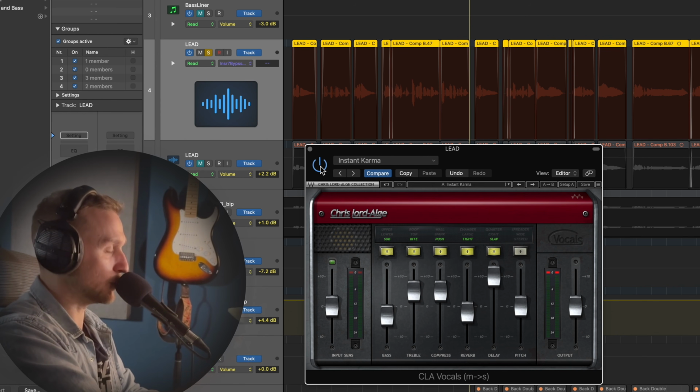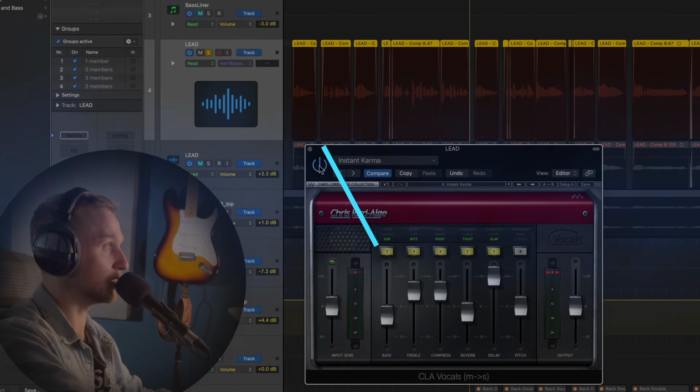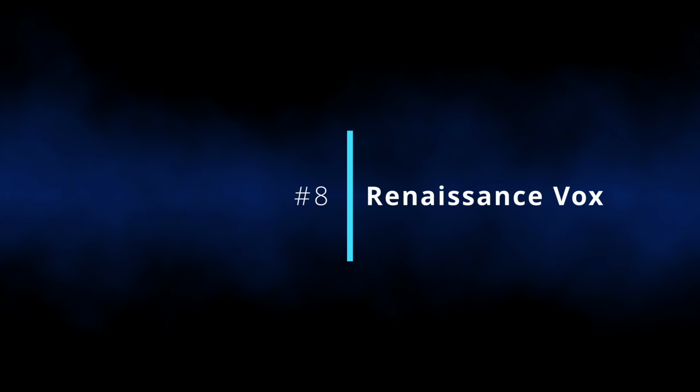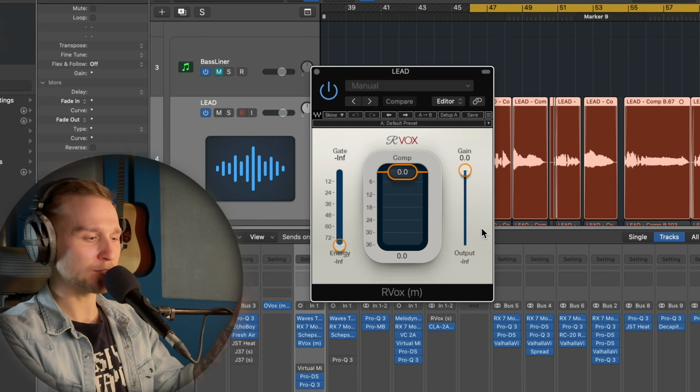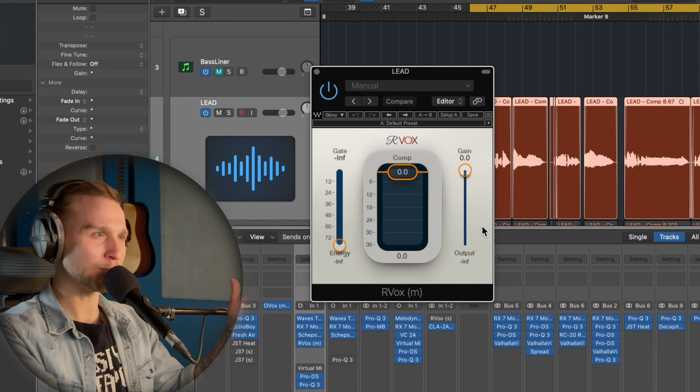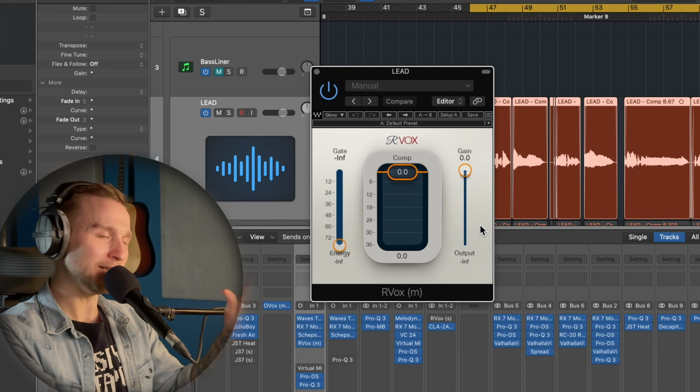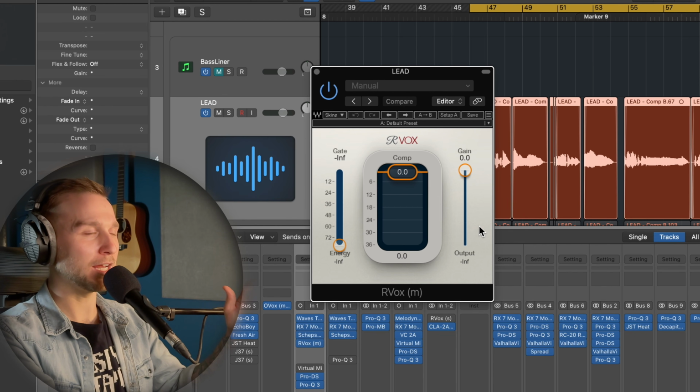I'd say CLA Vocals would definitely be something to use to do exactly that. Number 8, Ovox is a really simple compressor, a must-have. You don't have to break your head about all the transients, if it's the right attack, if it's the right release, if it's the right threshold. It's the most easy plug-and-play compressor you can have for vocals.